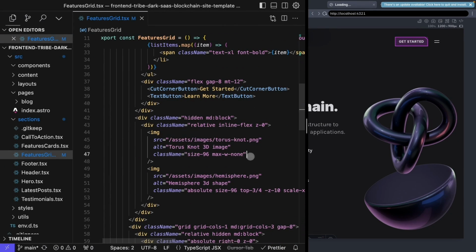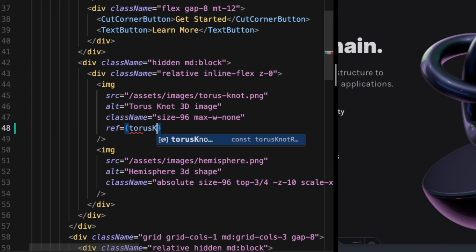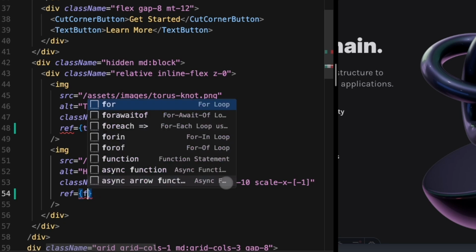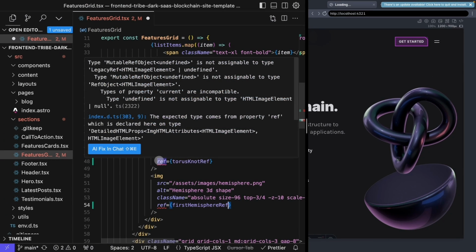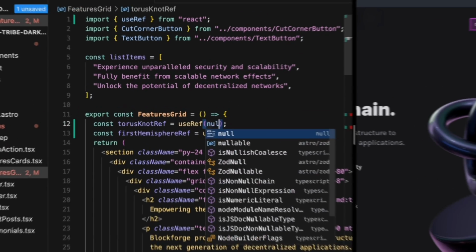So this is the first one. I'm going to say that my ref is equal to torusNotRef. And my second one, I'm going to have a ref equal to firstHemisphereRef. And React is going to throw a little bit of a hissy fit here because we don't have this set to null by default.